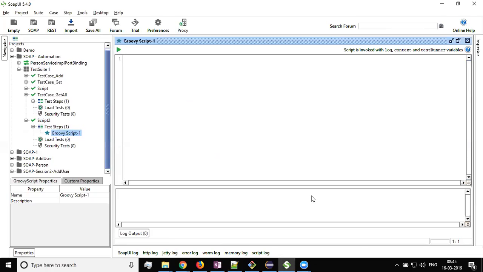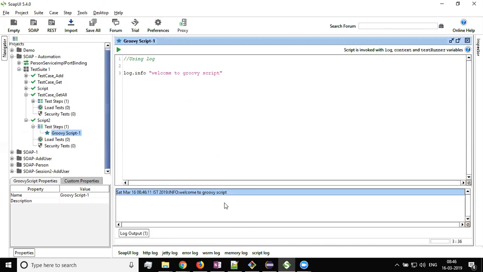Now let's start writing some code in this Groovy script file. This is like a comment, like in Java. We have slash slash here also. This is a comment. So using log, which means this particular log, if I say log dot info, and here I say welcome to Groovy script, right? And I will try to run it. So I should get this output here: welcome to Groovy script. Can you all please try it and let me know if it works fine for you?